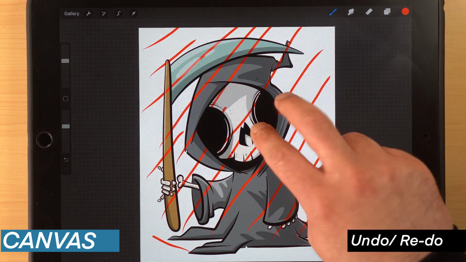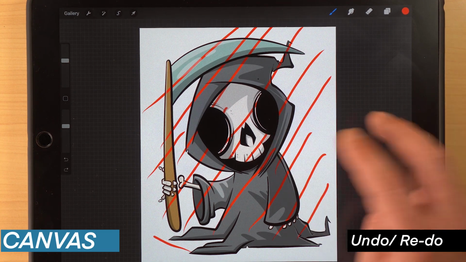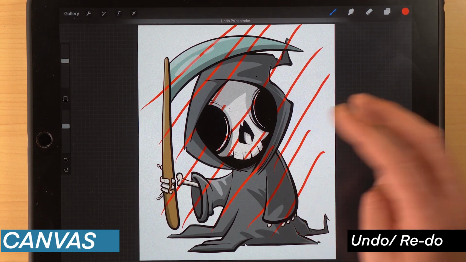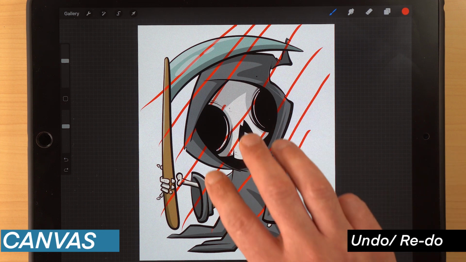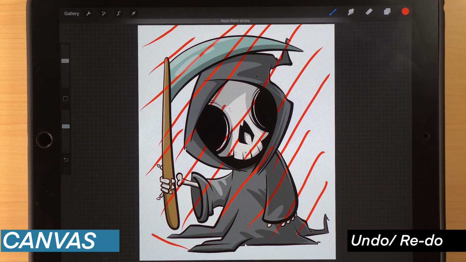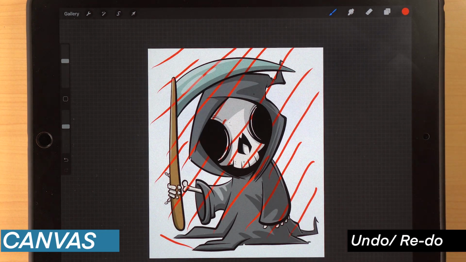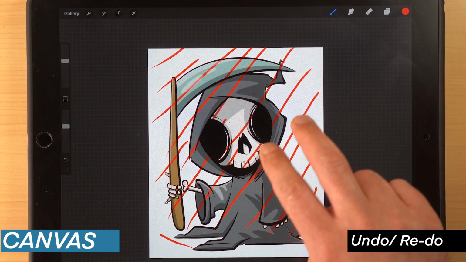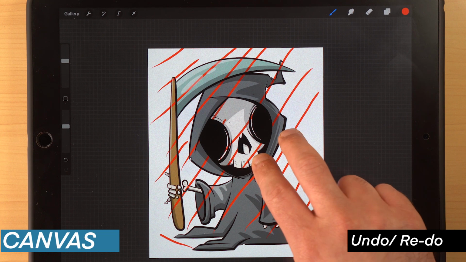So two fingers, undo. I think, like I said, most people know this. And then three fingers is redo. Okay. Now, the one thing that you might not be aware of, if you actually hold down two fingers, it will do rapid undo.